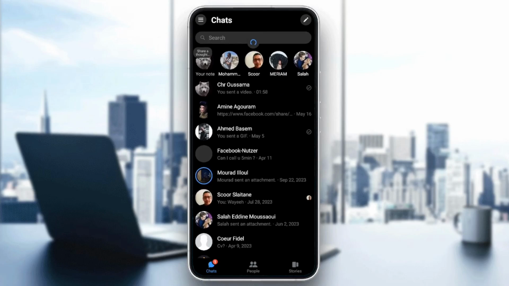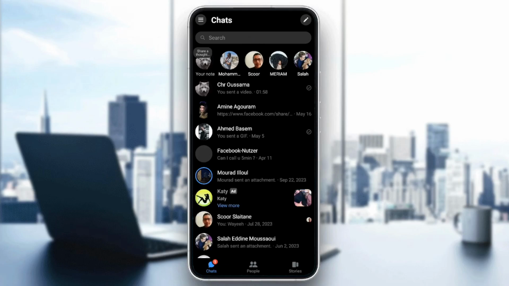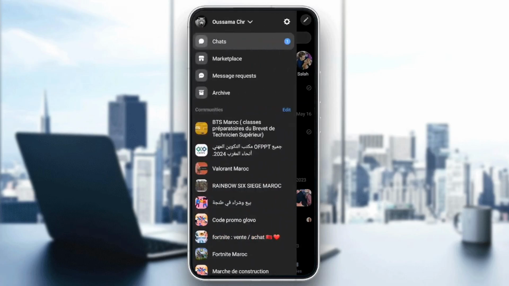So right here in the bottom, you're going to find all of the sections. Here you're going to find your chats, people, and here you're going to find stories. So right now, if you go to the top left corner, you're gonna find this little sandwich icon. Go ahead and click on it.